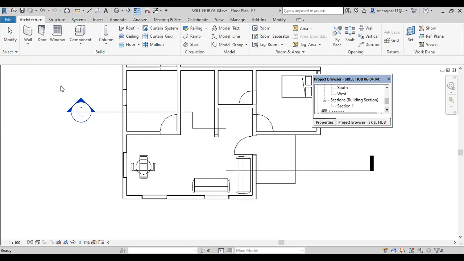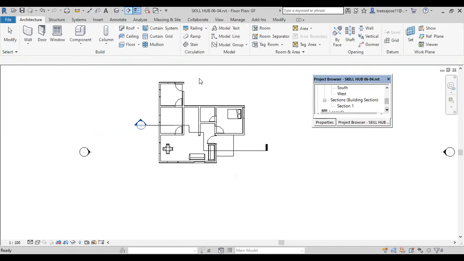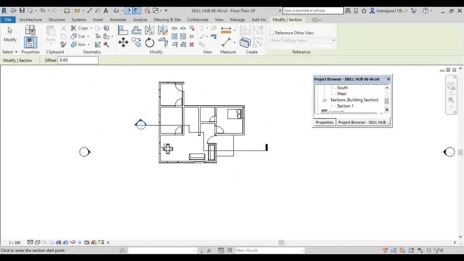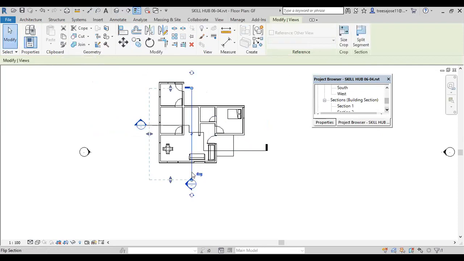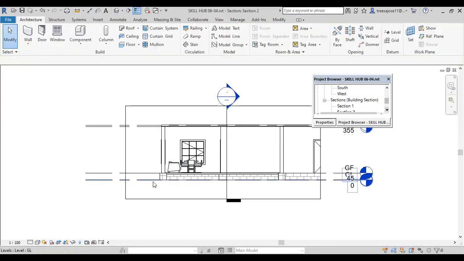Go to the section, then draw the next line. Select the section. Then go to the new line. Multiple sections are possible. Then right click, go to view. The same way we can control visibility also.